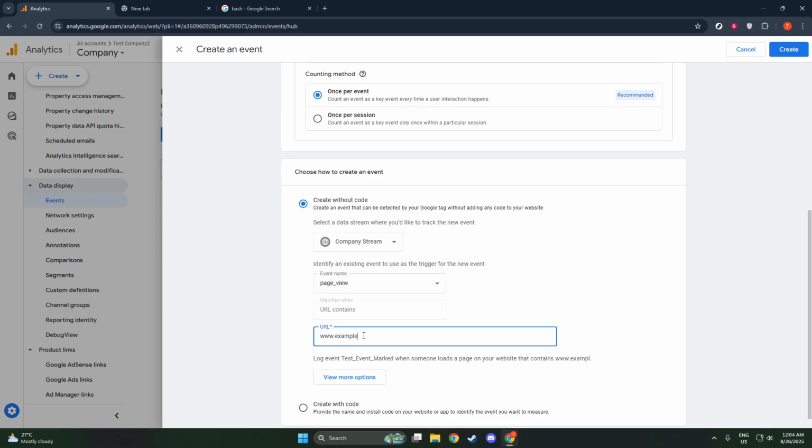And there you have it. You've now set up and marked a key event in Google Analytics.